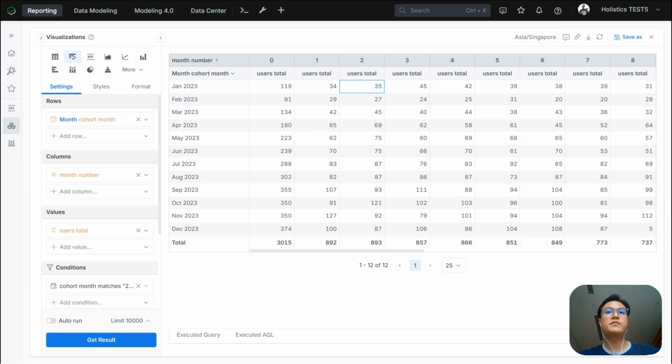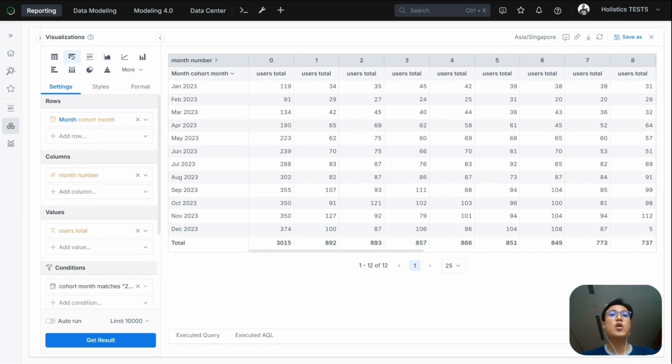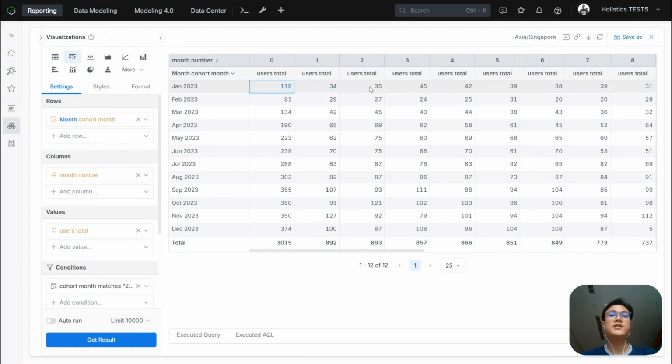Finally, to get the retention metric, to understand the percentage of users who get back from the first time they made an order, what you want to do is get this number divided by this number, divided by this number, and so on. The numerator will always be the total users in month number 1, 2, 3, and so on. The denominator will always be the total users in month number 0, which is the acquisition cohort.